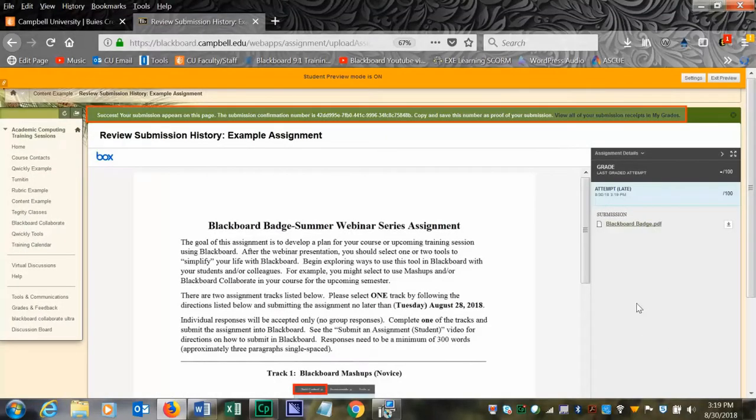So as you can see, it says success. Your submission appears on the page. The submission confirmation is, and then you see the number. It says you can copy and paste that number for proof of your submission. So this is what students see when they submit an assignment. This is their confirmation number that they submitted their file and their work.